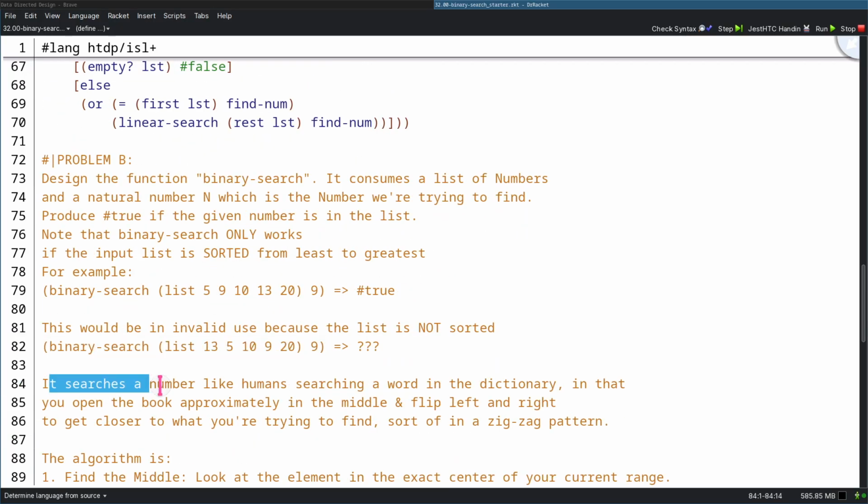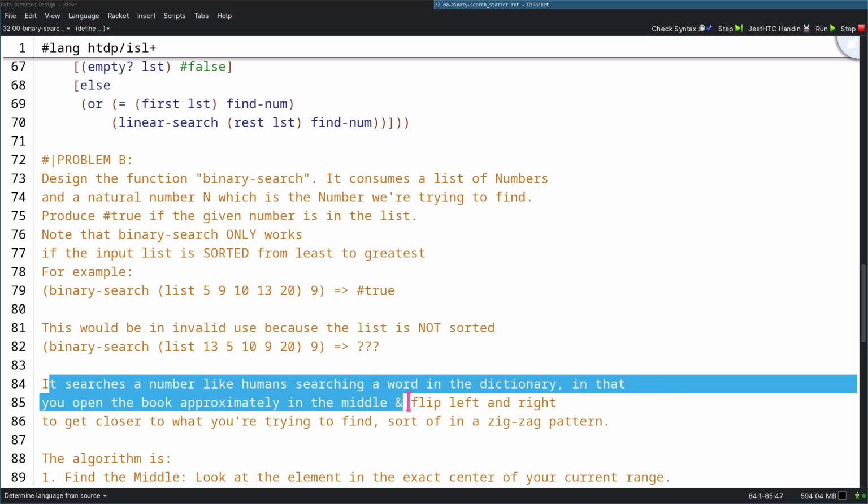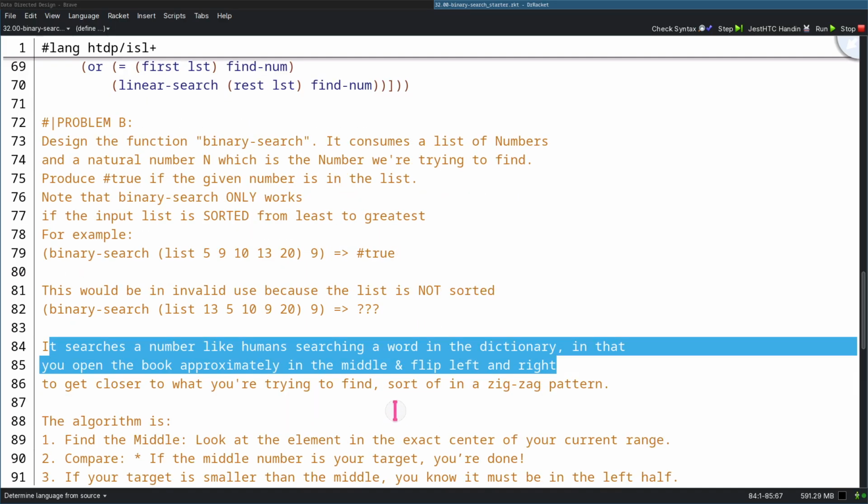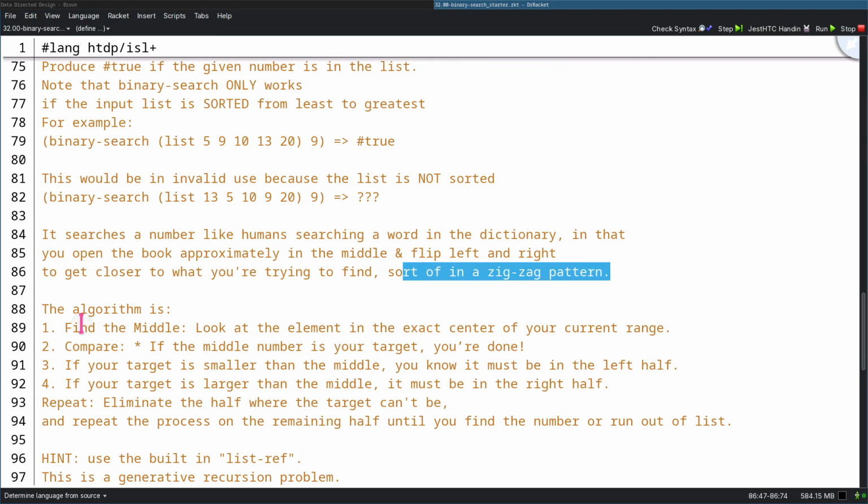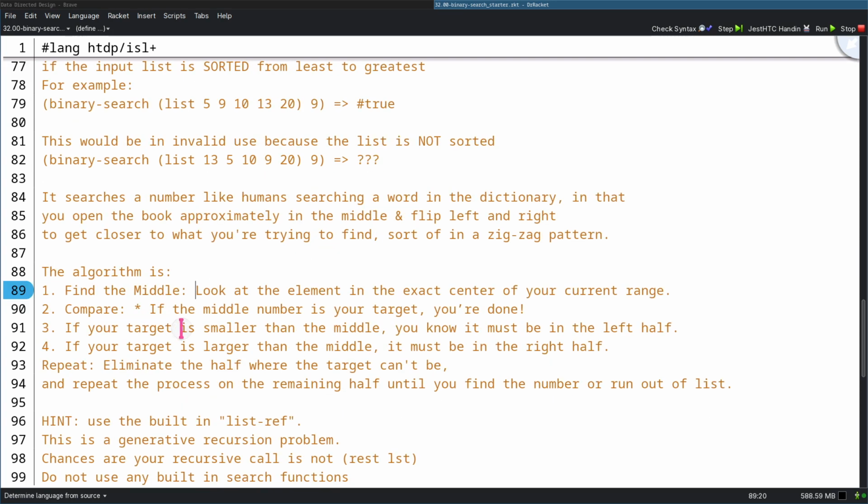All right, it searches for a number like humans searching for a word in a dictionary, in that we open a book approximately in the middle and flip left and right as we get closer to what we're trying to find, in a sort of zigzag pattern. And here is the description of the algorithm. So you're going to have to transcribe these steps.